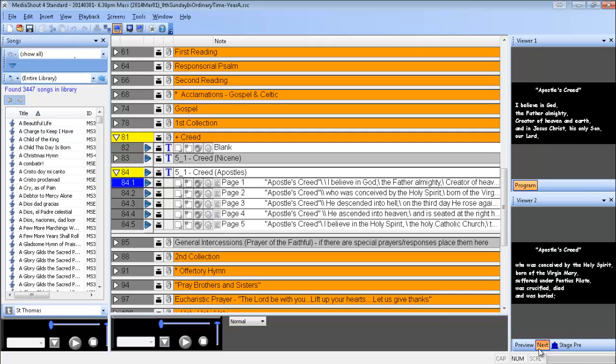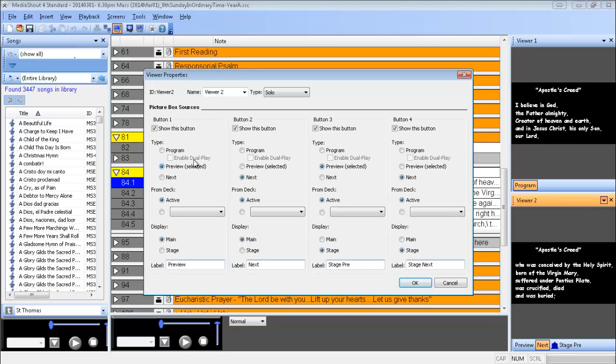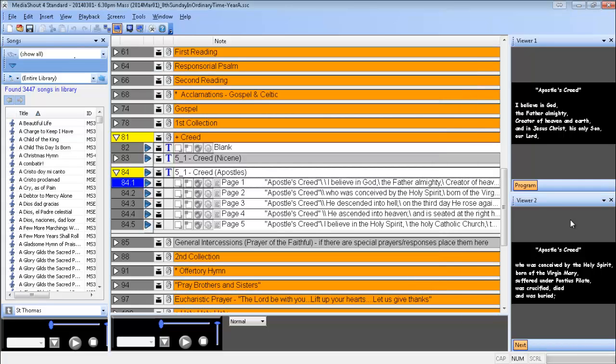So let's configure this one just to have the button we need. Down arrow, View Properties. Again, we only want one button, and this time instead of Program we will have Next. Active, Main, same as before. So now we have our 2 viewers with Program and Next.